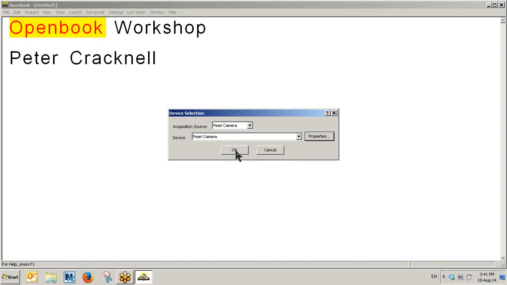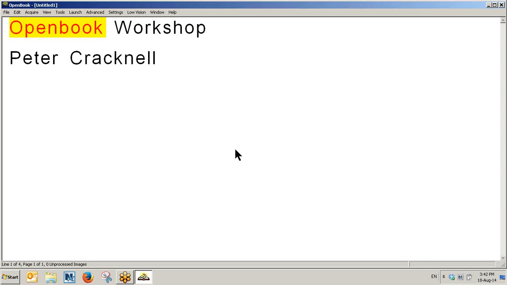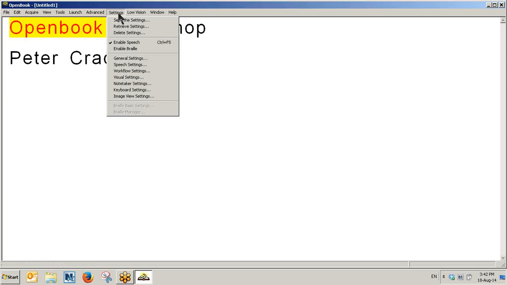One of the things I need to just stress at this point is with Openbook, you do need to keep saving your settings as you go. The default settings are not automatically remembered. You need to save the settings. So if I make a change like that or any of my other changes, I do need to go to the settings menu and save the settings.